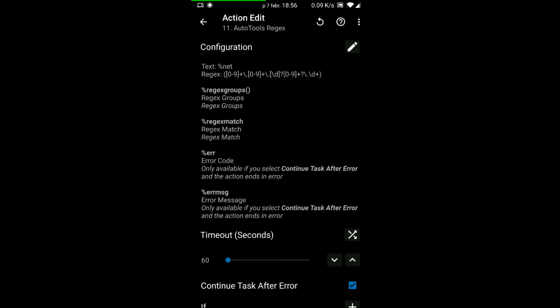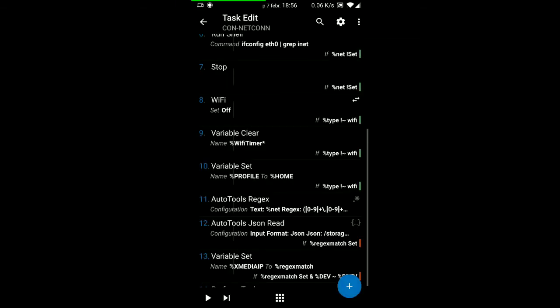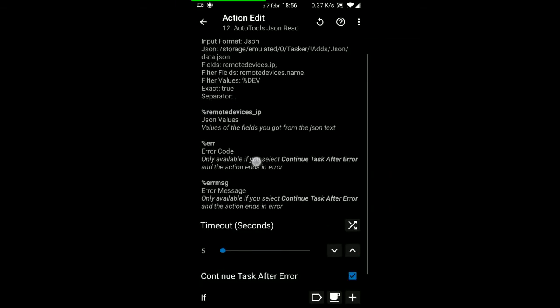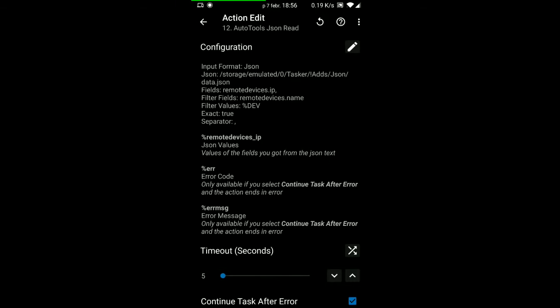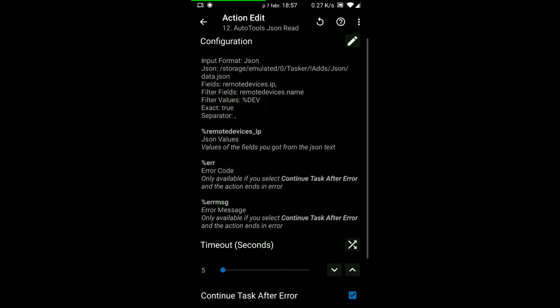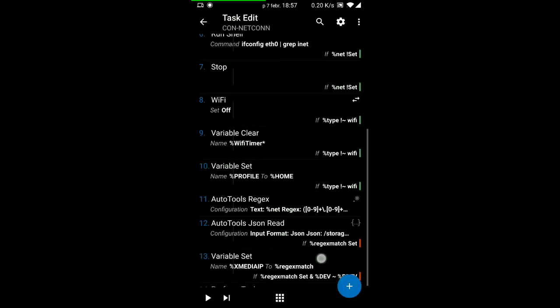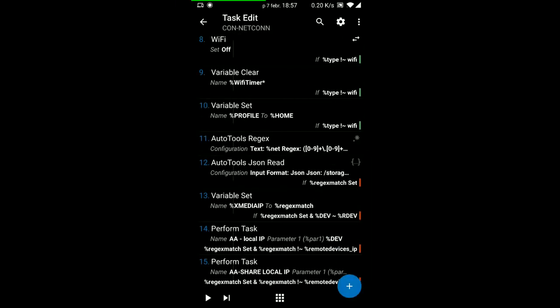This is not perfect for everyone, but I'm using the 168, so actually for me it's perfect. We're gonna set AutoTools JSON read. We're gonna read our JSON file, look for remote device IP, remote device name, filter values. Our own device name actually is stored in that global variable by me.